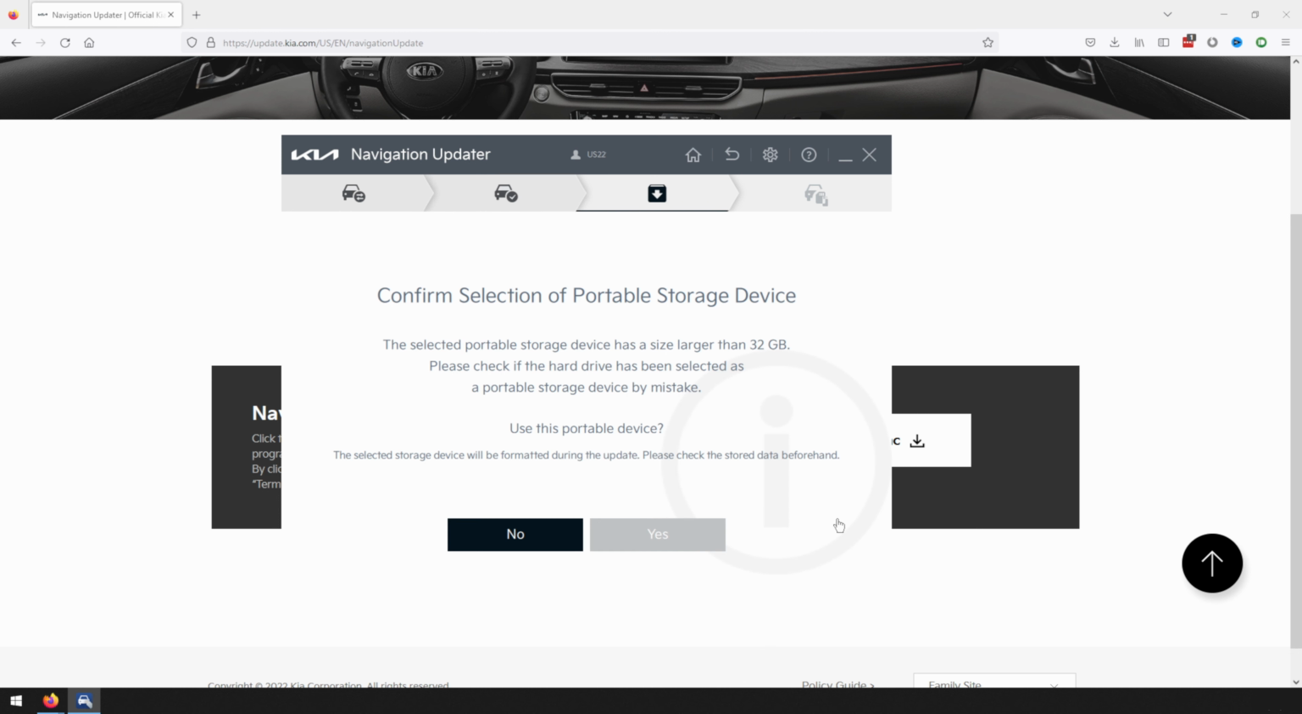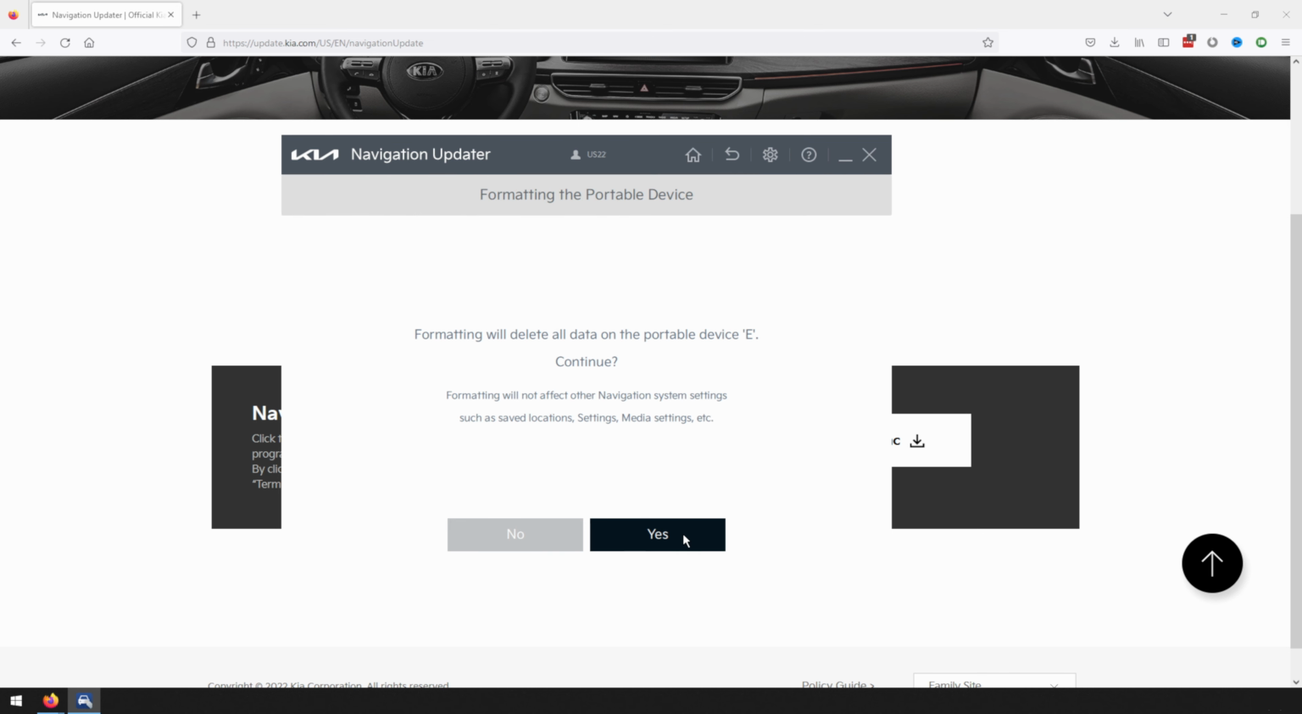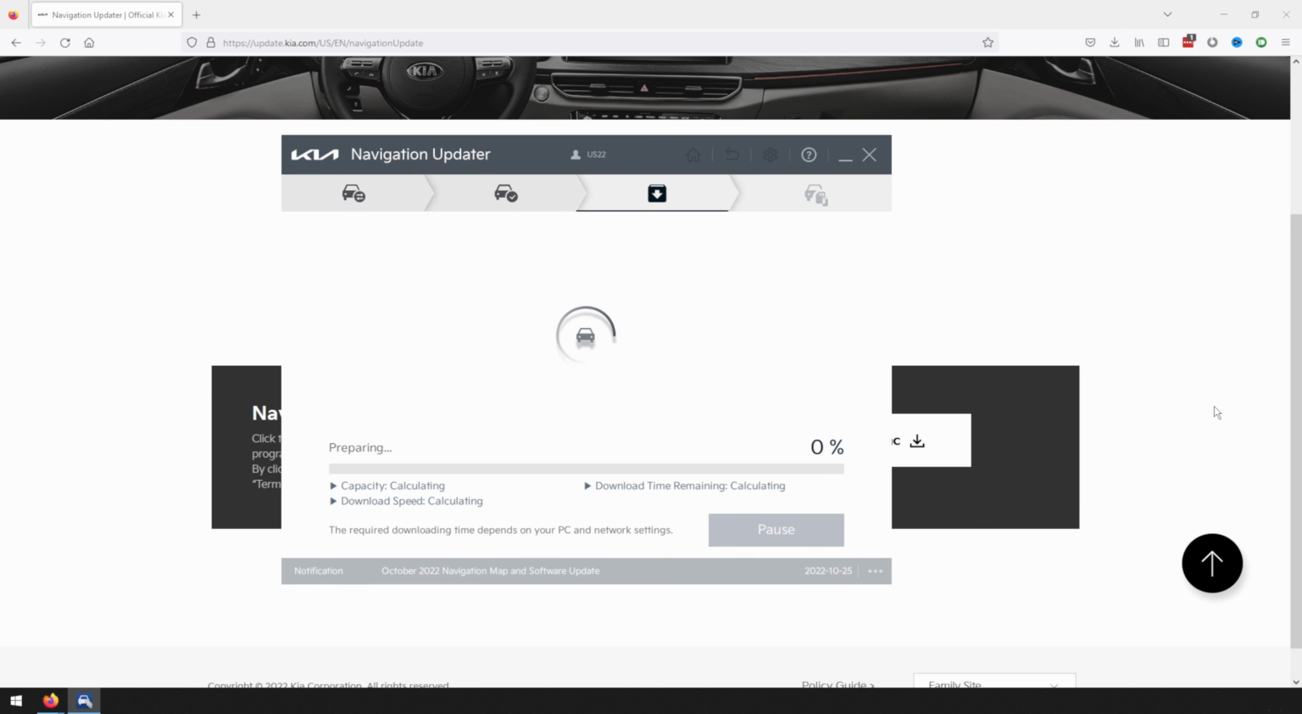The next screen will ask you to verify if you have the correct drive selected and that it is your portable drive and not your computer's drive. It will also remind you that all data on the selected drive will be erased. If you want to double check you have the correct drive selected, click on No to go back. Otherwise, click on Yes. The next screen is a final reminder about all data on the selected drive being erased and asking if you want to continue or not. If you want to double check one more time you have the right drive, click on No. Otherwise, click on Yes to format the drive and start the download process for the update.